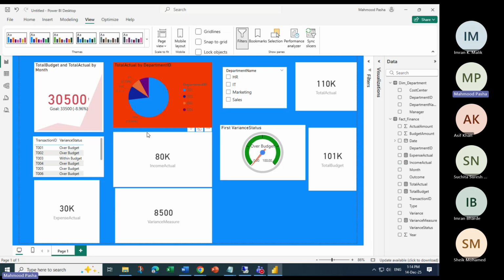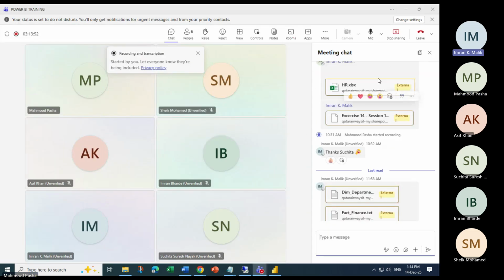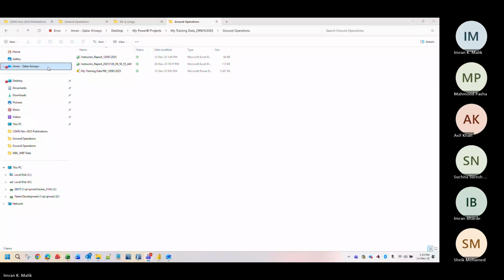And I want to see the issue that is raised by, I think, Mr. Imran, I hope so. So can you please show me the screen so that we can discuss it? Sure. Just give me a few seconds. I'll open the files. Yeah, please. You can see the screen. Yeah, I can see the screen.